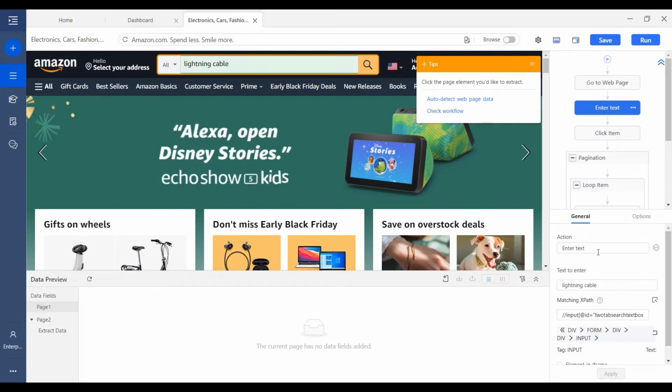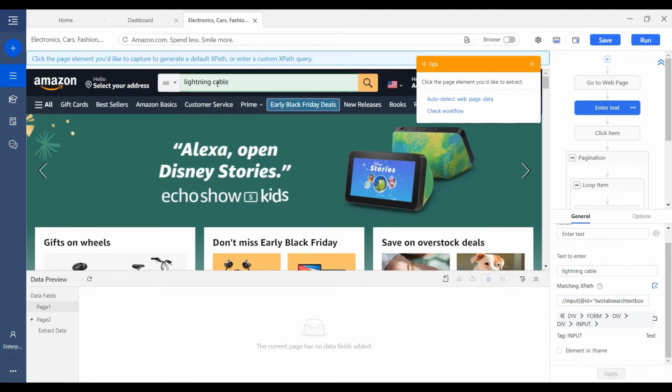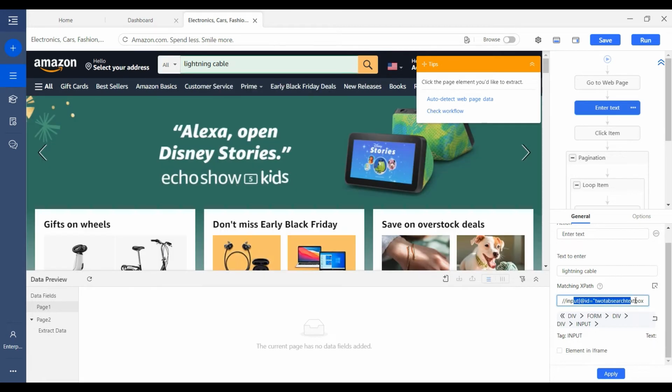And for Enter Text, you can update the text here. And if the text is not input in the correct position or it is not input, you can click this button and then choose the correct position, and the XPath here will be updated to the right one. The XPath means the path of the element on the web page. Octoparse uses this path to know which element to click or which element to enter the text. So this is quite important, but you can use this button to help you auto-generate one.